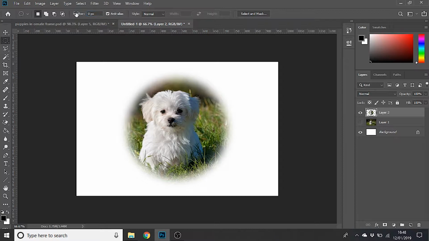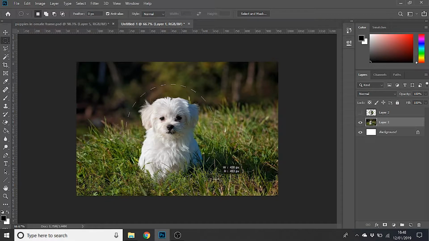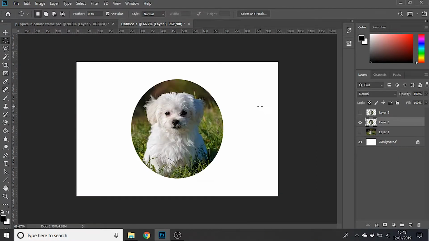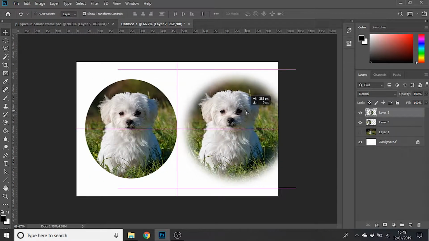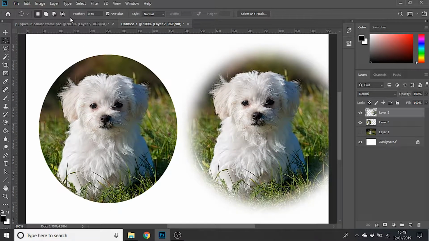If I put that to 0 and then go back to my original and copy again around the dog, so Ctrl and C to copy, Ctrl and V to paste, it's given it a harsh edge this time because the feather was set to 0. So if I put these two side by side, you can see how the feathering really makes a difference to the edges of your photos.